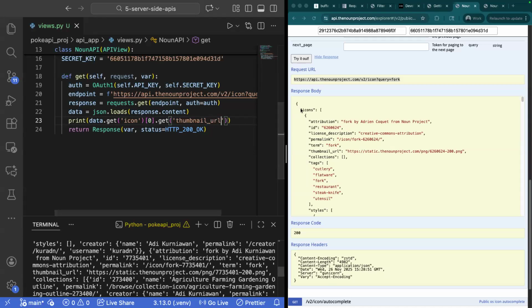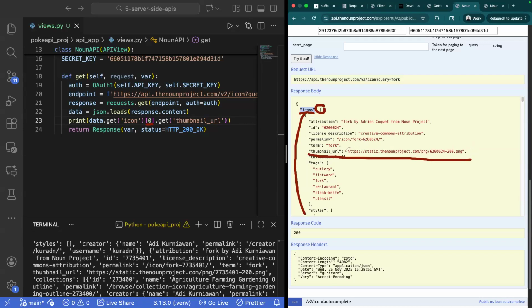All right, so we get the key of icon. Let me just highlight it here. We grab the key of icon. From there, we're working with an array. So we grab index 0. That's going to give me the very first object. And within that very first object, I grab the key of thumbnail URL. And that's what I want to return to my user.